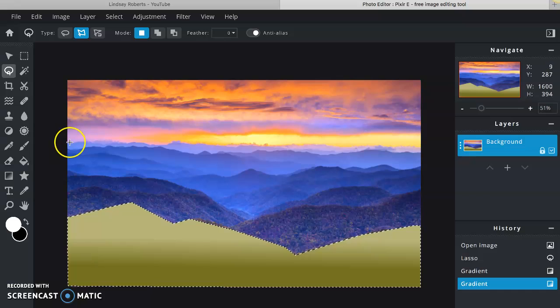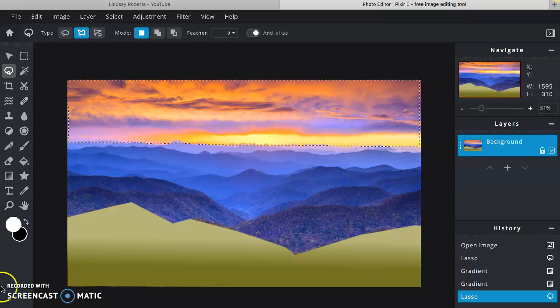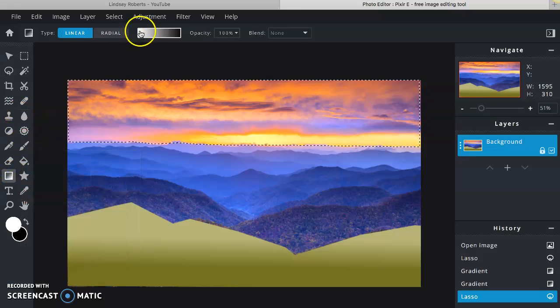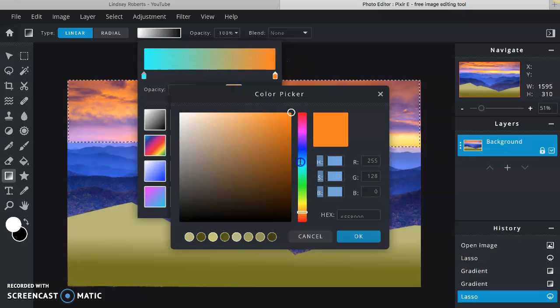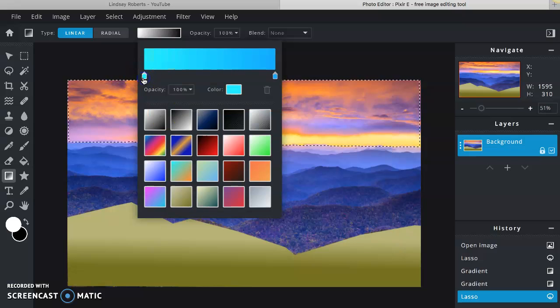I click polygon lasso again. I'm selecting the sky. And then I'm going in with my gradient tool, choosing one that I like. I can change the colors. You have to play around with this, and that's what's the fun part about digital art, is you get to play around.